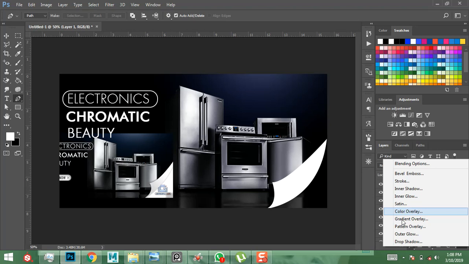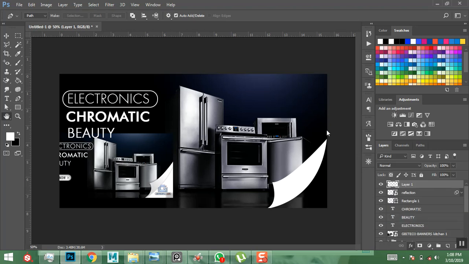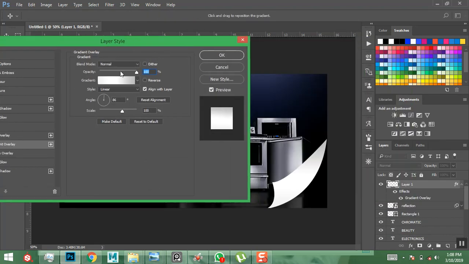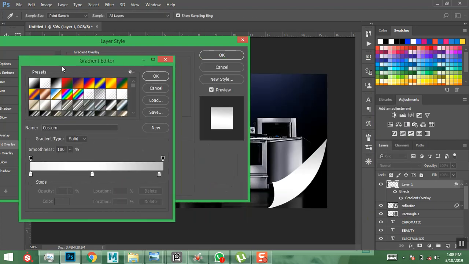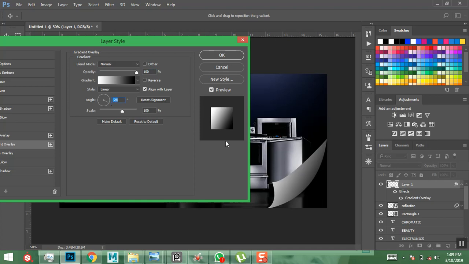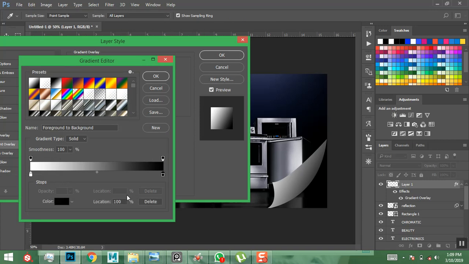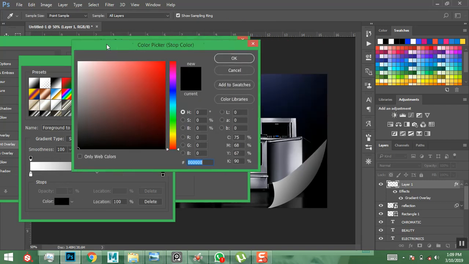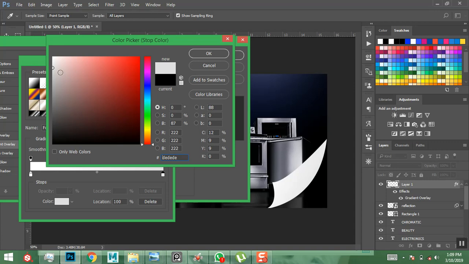So FX, gradient overlay, and then choose white to black. Change the angle, because I want the gray to be at the bottom parts. I'm going to change the black to a more grayish tone. Something like this should work.